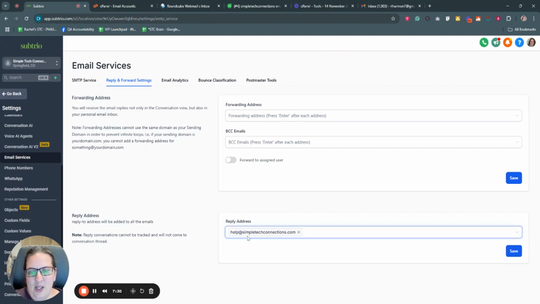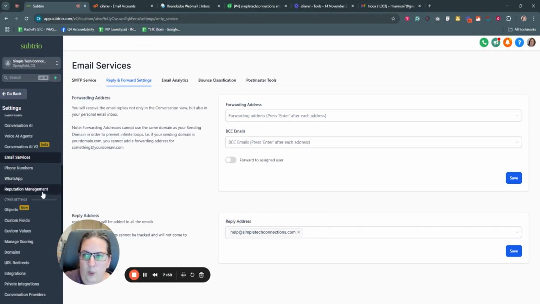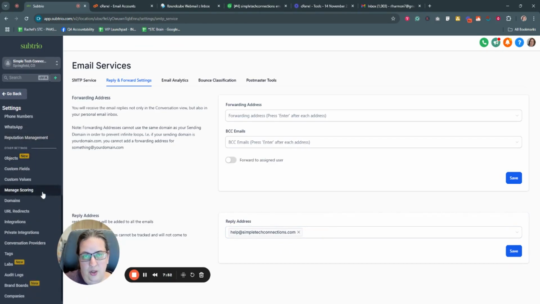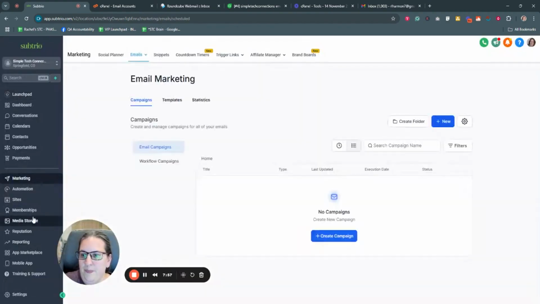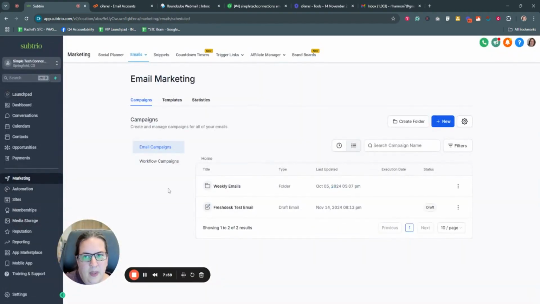All right, so what does this all mean? Why did we do this? We have the ability in Subtrio and other high-level white labels to automatically add a reply address for any emails that you send through the system, okay? So that saves you a lot of time because you don't have to add it manually every time. Let's go back and we're going to go to marketing and then emails and campaigns, okay?